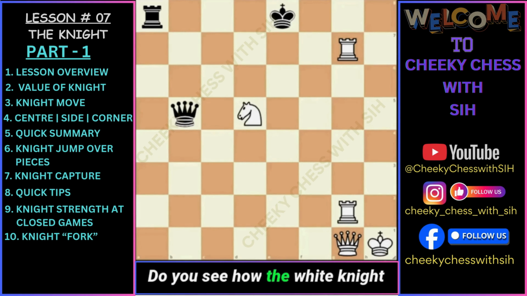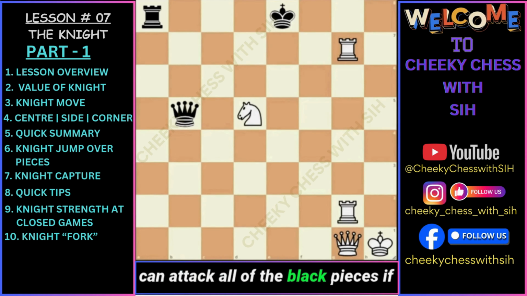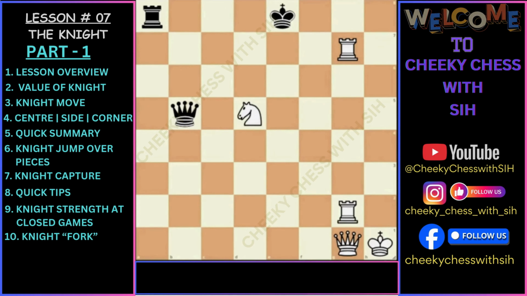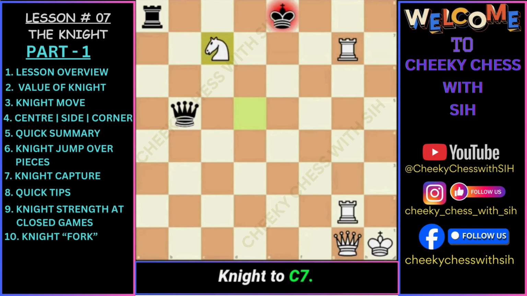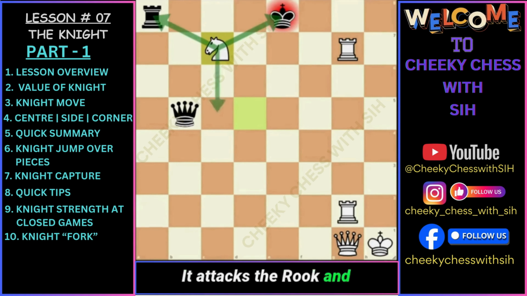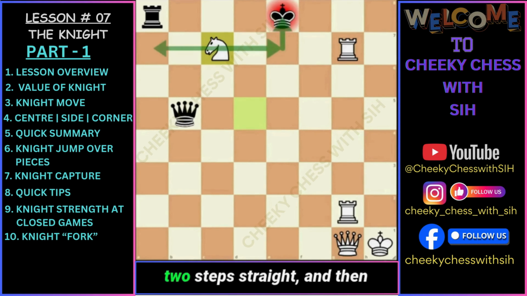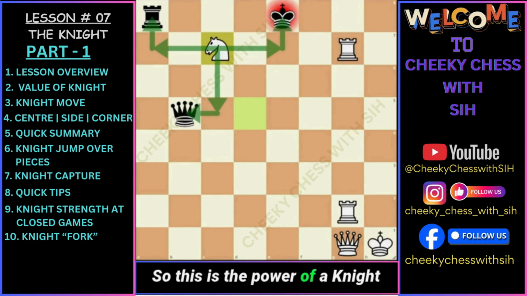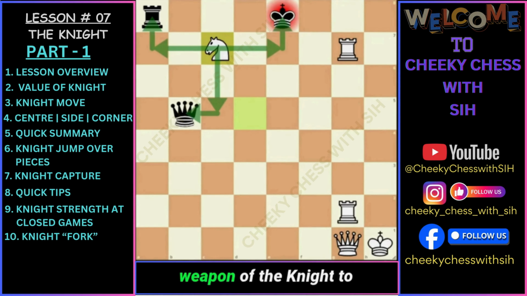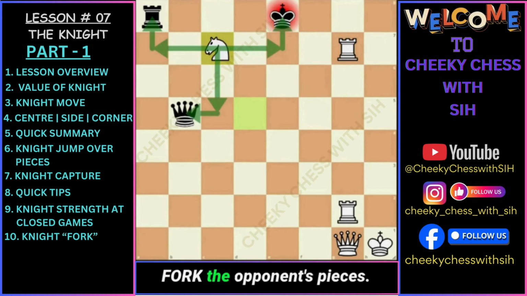Do you see how the white knight can attack all of the black pieces if moved to the appropriate square? Can you spot that square? Yep, you got it. Knight to c7, that's a check. It attacks the king, it attacks the rook, and it attacks the queen. And you know the knight moves in an L-shaped pattern. 2 steps in one direction, then left or right. So this is the power of a knight, and the most common weapon of the knight is to fork the pieces.